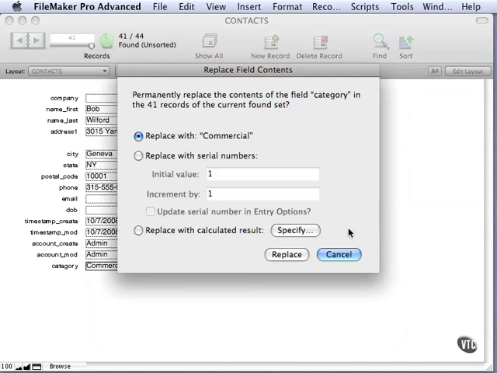So we'll choose it. Now there are actually many choices in there. There's 3. Here's the most simple approach which we're going to use, and we're going to cover the rest of them later. So we're just going to do the simple replace, which puts the same value on every record. But before you do that, before you come down here and hit replace, make sure you read this every time because this is permanent. And it says permanently replace the contents of the field category, make sure you have the right field, in the 41 records, double check that found set, and just really think about this. You don't want to go through this because you can't undo this. It's going to be permanent.